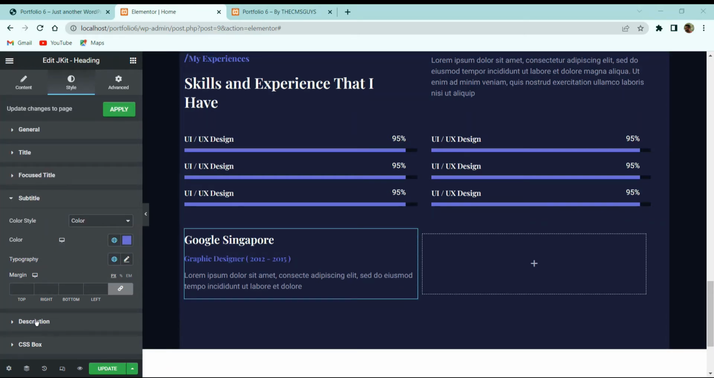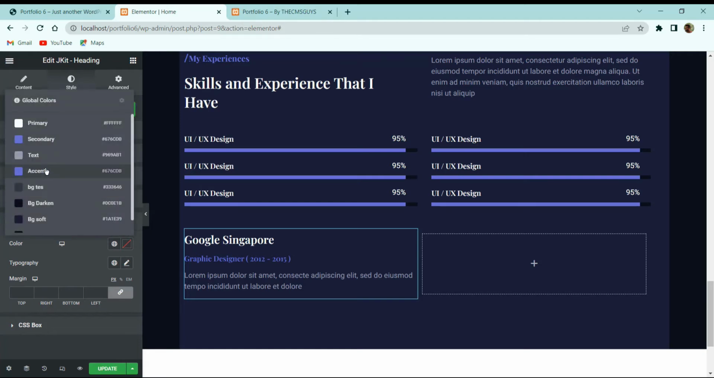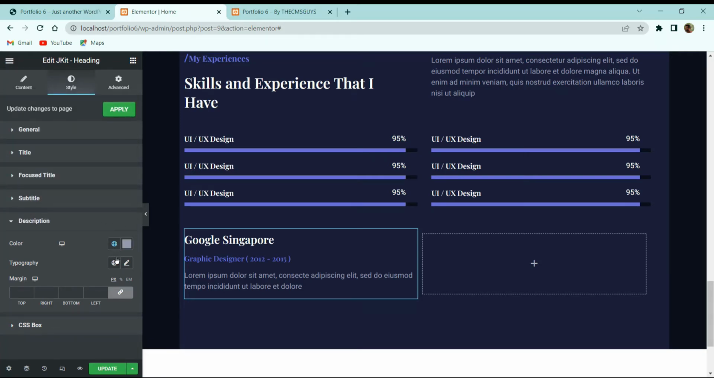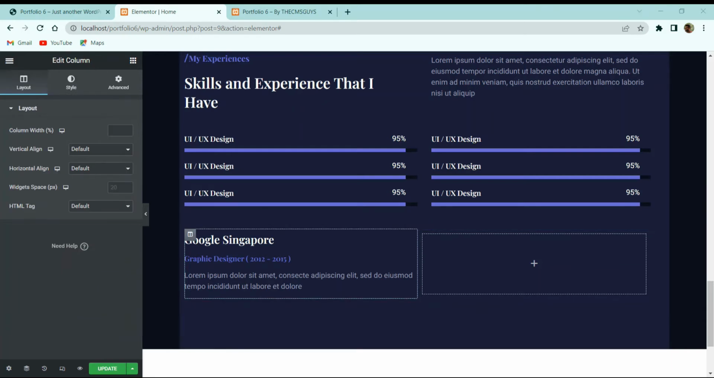Moving to the next, which is the description, and for description, again the font color will be this text, and font typography will also be text. Now let's move to the column setting of it. So I just want to do some column setting for it.